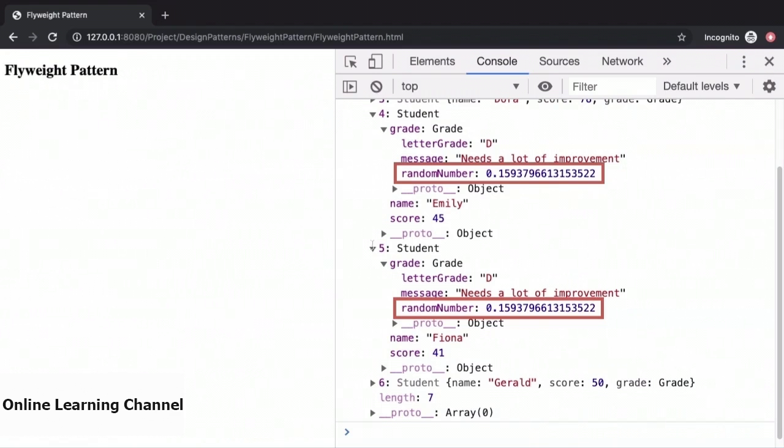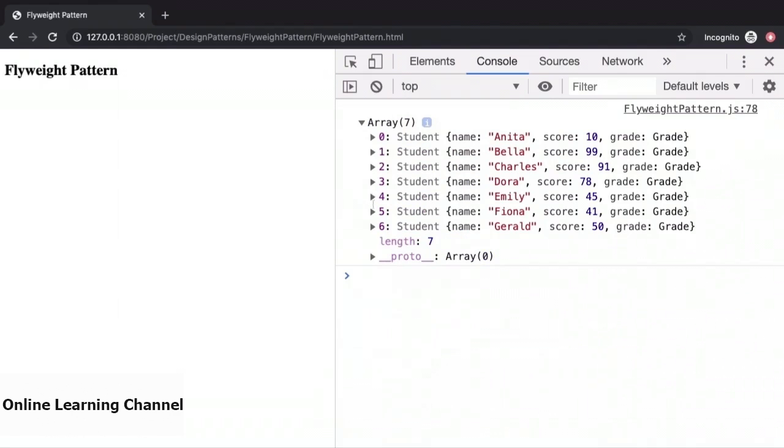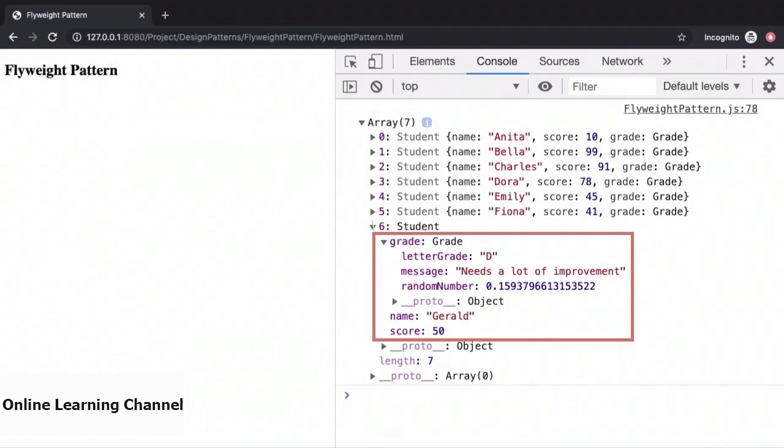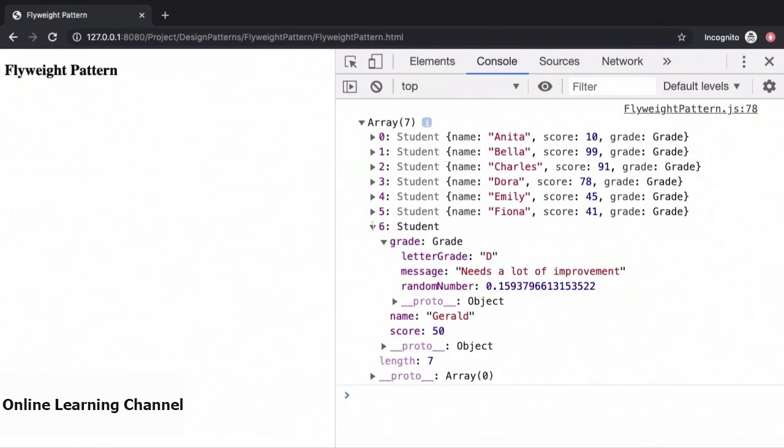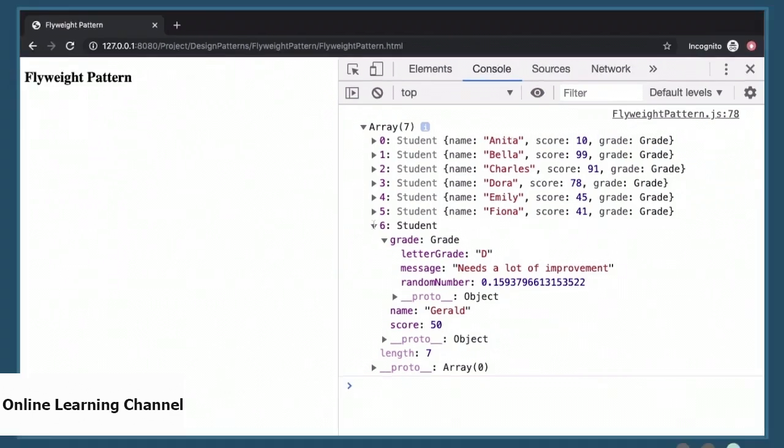They start with 0.1593. And as a final check, let's expand the student Gerald, also with a letter grade of D. And Gerald holds a reference to the same instance of the letter grade D object. We've successfully shared resources across students using the flyweight pattern.